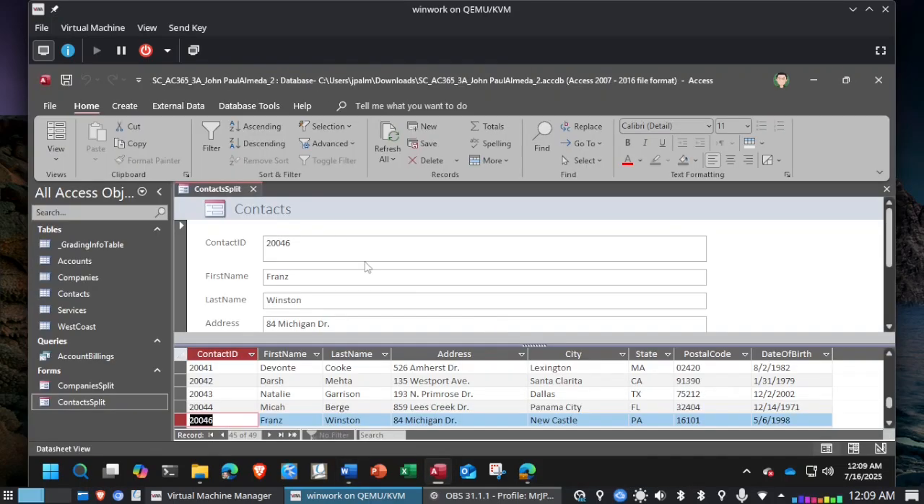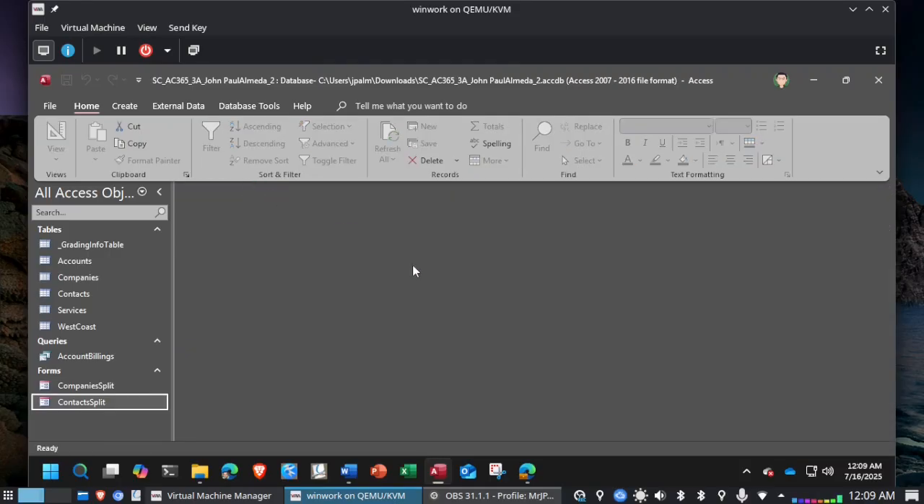Close the contact split form. All right, how are we doing, folks? And just as a disclaimer, Microsoft 365 apps are typically updated on a monthly basis. So if you're watching this from the future, things might look a little bit different, as you might have noticed with the scary warning dialog box. And if you need a break, you do have that pause button.